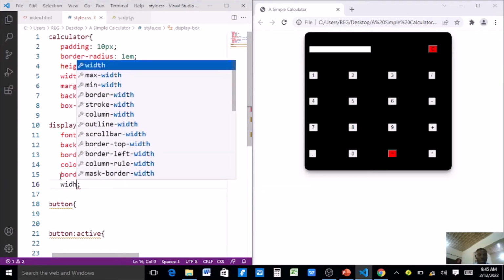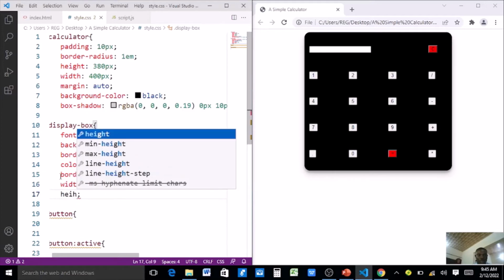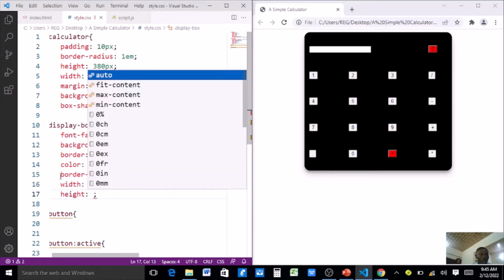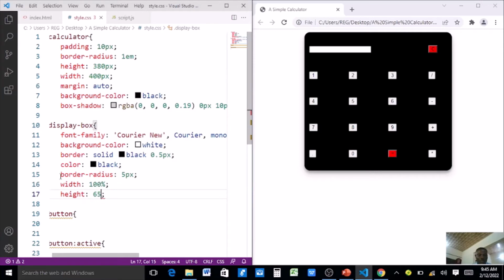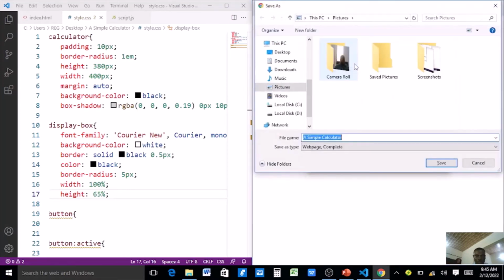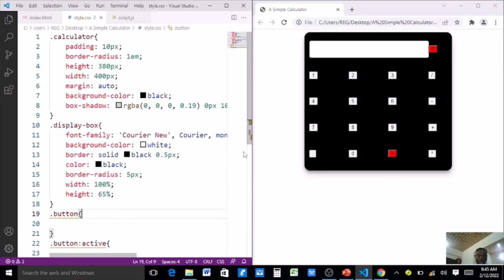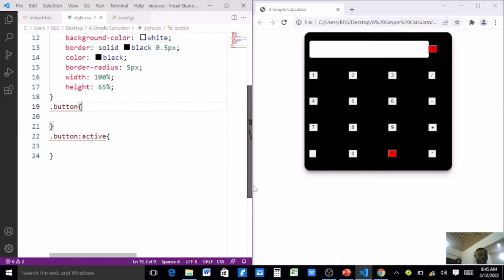Let's add width and height. A width of 100% and a height of 65%. Let's save it and preview here. Wow, as you can see, we've gotten our display screen. It's ready. So all we need to do here is to scroll down and target our button.